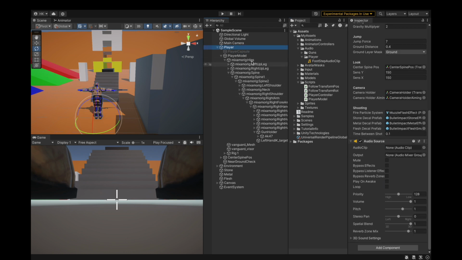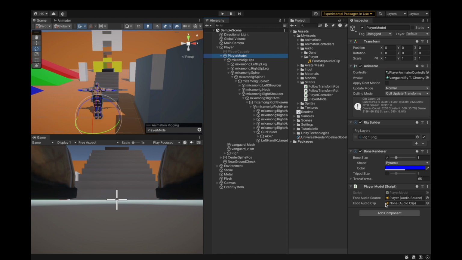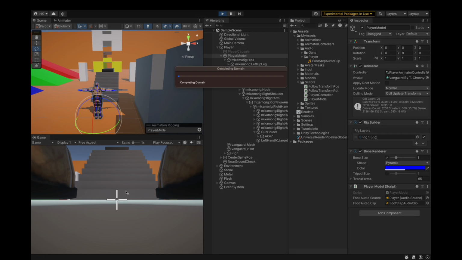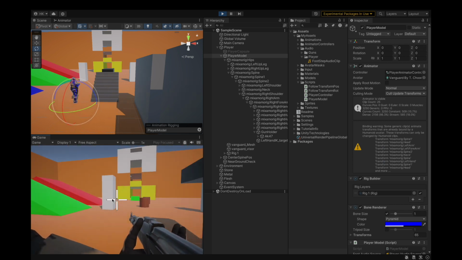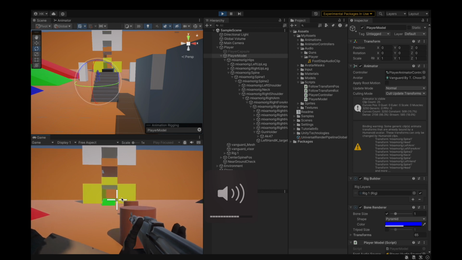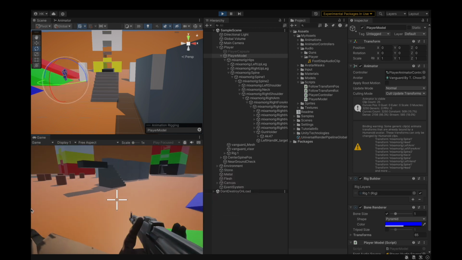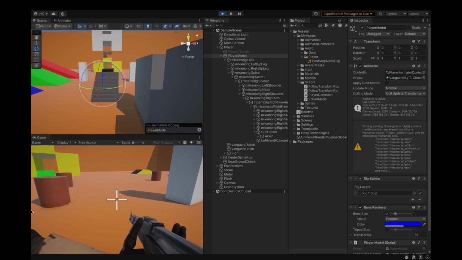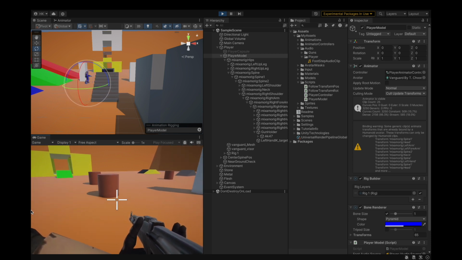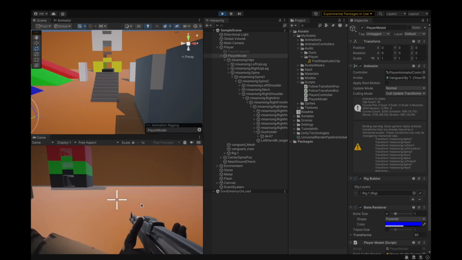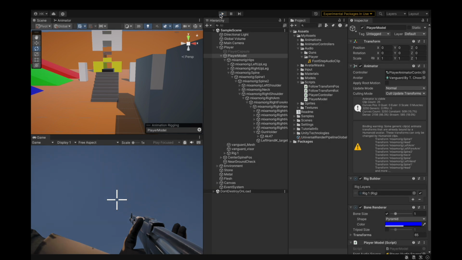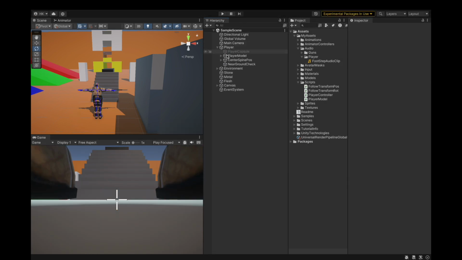And now in the player model, we're going to change the audio clip to the new one, which is the one I just exported from iMovie. So now I can hit play, and the volume seems a little bit better. I can go straight, climb any of these. Alright, that's it.